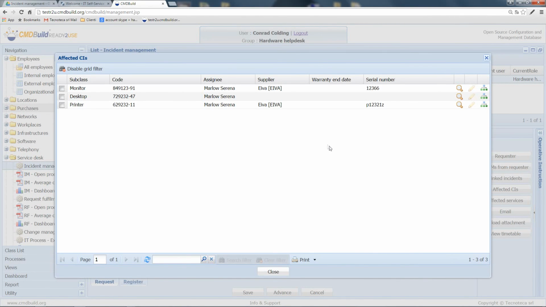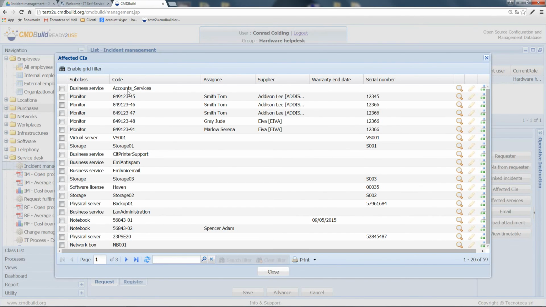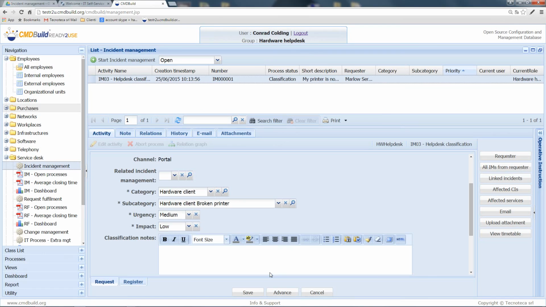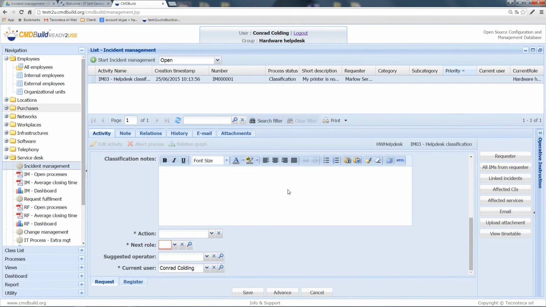In this case, we have Serena Marlowe's printer, and as you can see, this window presents only the assets assigned to the person who opened the ticket. I can also disable the filter and visualize all the assets in my CMDB. In this case, we select Serena's printer and we decide what to do on our next step.